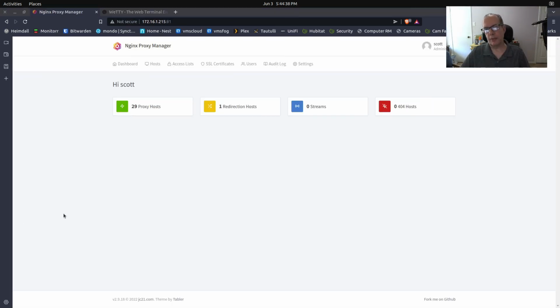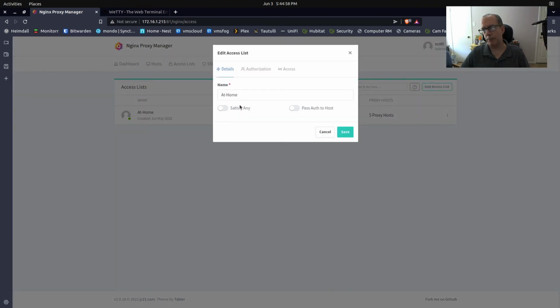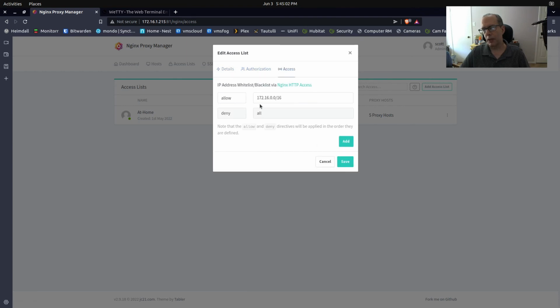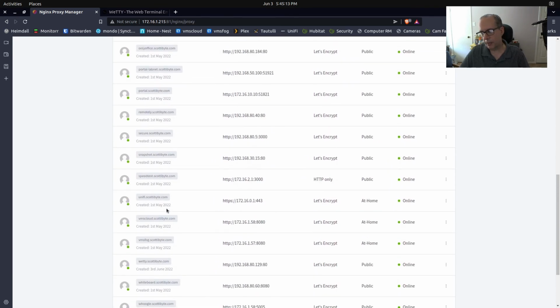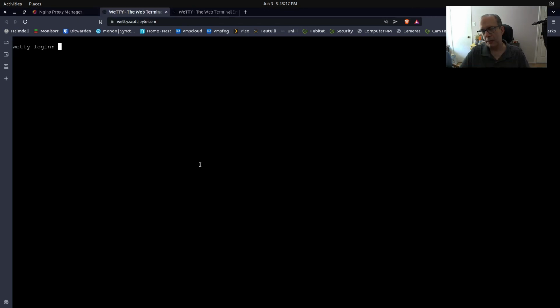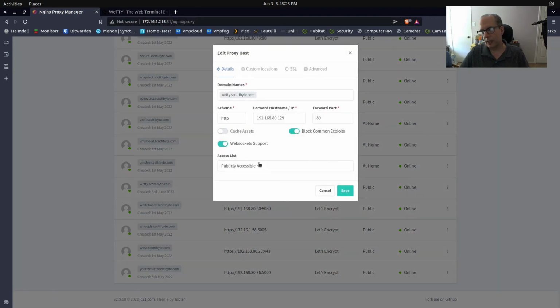So if you like the idea of using the entry with the domain name because it's convenient, but you don't necessarily want it to be accessible on the internet, then you can go over here to the access list option and you can create yourself an access list. In my particular case, I have an access list that I'll show you here, and it just points to my local network, which is 172.16.0.0. And if I went back to my definition for my wetty instance, here at the bottom, whoops, didn't want to click on it. If I go in here to my wetty instance and I edit it, I can actually change it from being publicly accessible to my at home list, and then only people inside of my network would be able to access it.